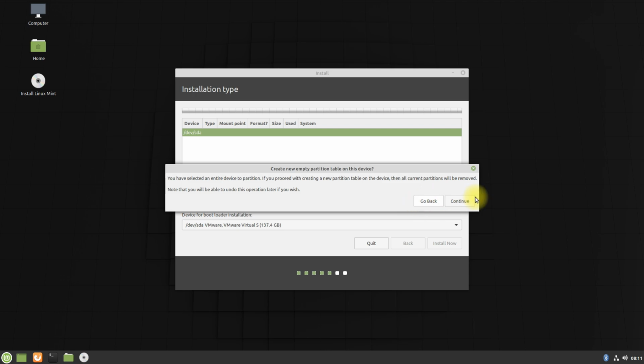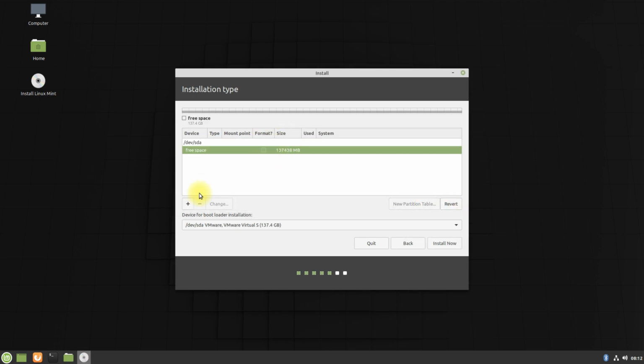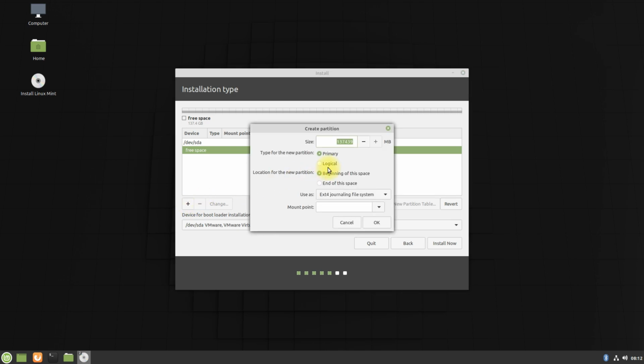Follow the on-screen instructions carefully and start creating the partitions one by one as shown. Start with creating the GPT partition table. The recommended file system for the root and home partitions is ext4.